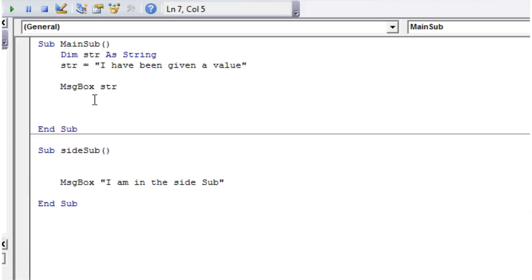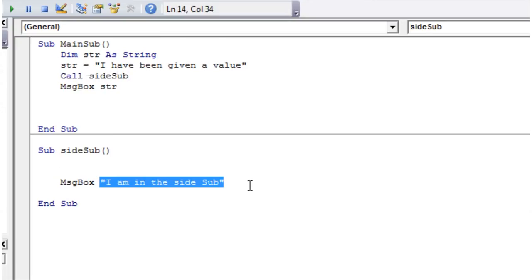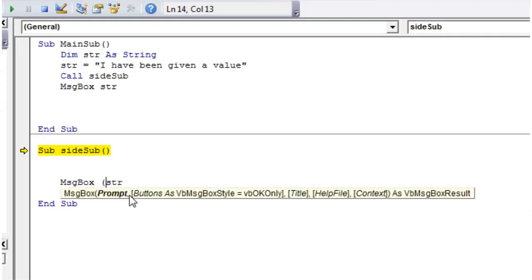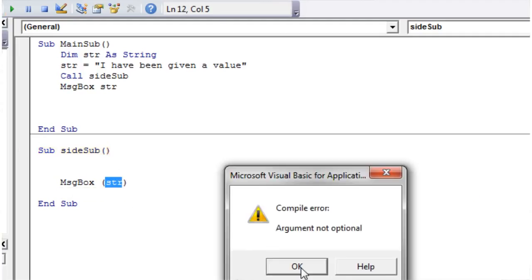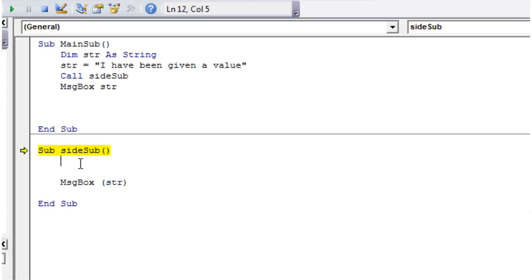But now if we play it, it's going to say I have been given a value. But then what if we use our call procedure in the middle? Let's call our side sub, and in our side sub we try and reference that string, so str. Let's press play, and it's going to say argument not optional. So let's put this in brackets, press play, and it's not going to work.